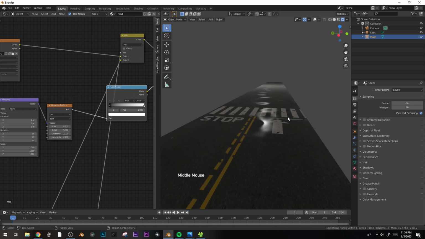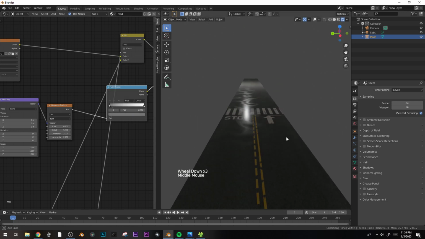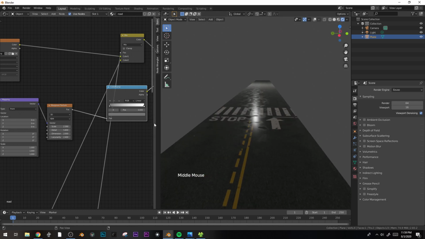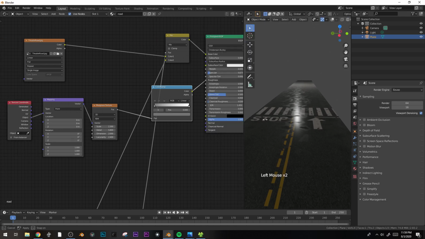Cool. Oh, there's a moth in my face. So that's kind of fun.